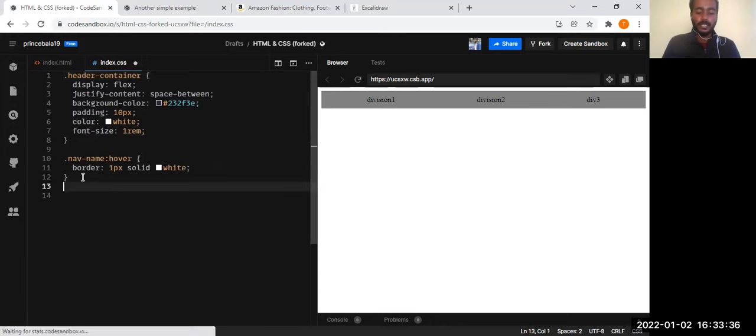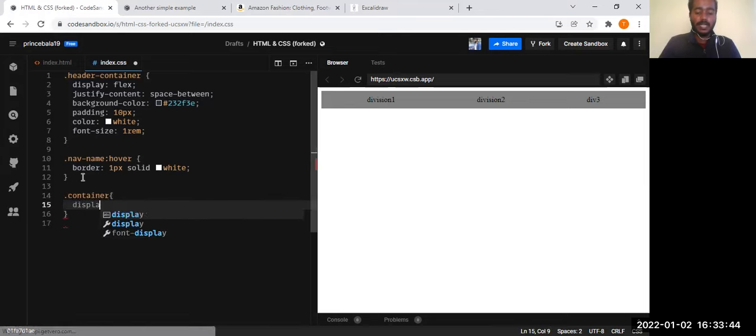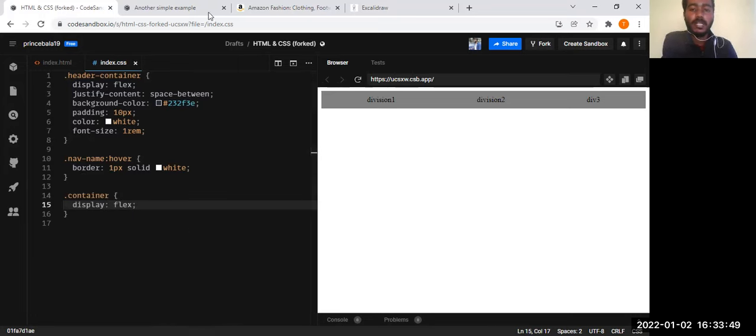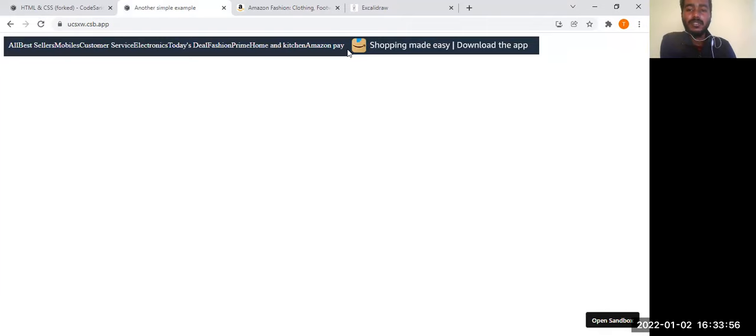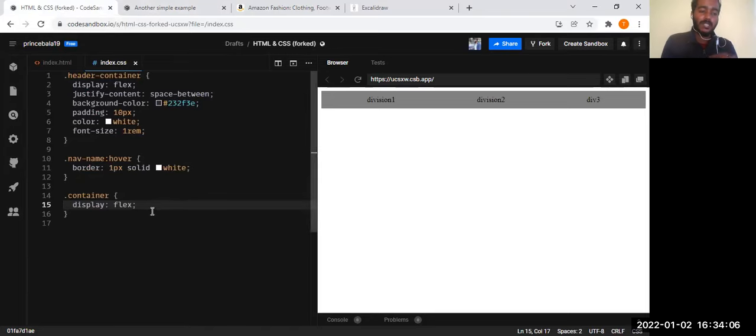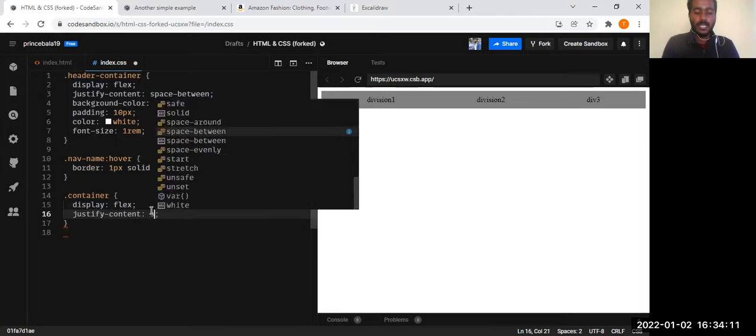So now let me create a common container for both of these. I'm just going to add the display property called flex. Now let's see. If you see, it comes to the same row, but there is some problem with the alignment. That's not a problem, let's fix it. I'm going to give flex justify-content: space-between.